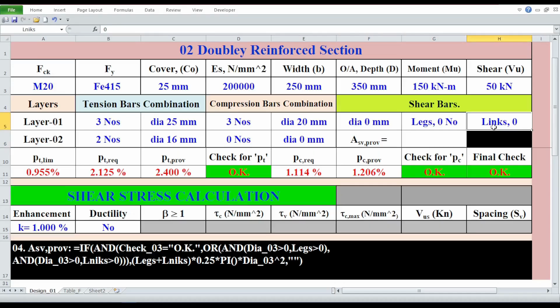Remember, the minimum number of legs for stirrups should be 2. If we input the value 4, it will indicate 2 sets of 2-legged stirrups. The minimum number of legs for links should be 1. The present value in this cell is also 0.